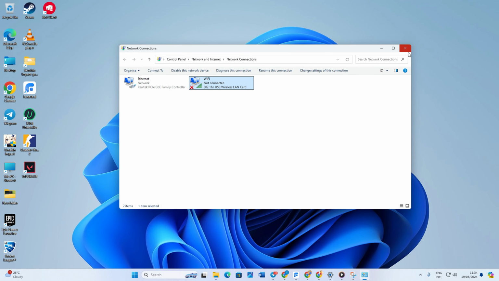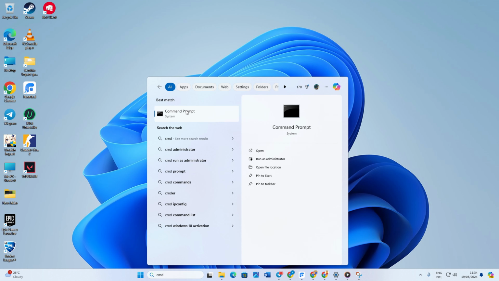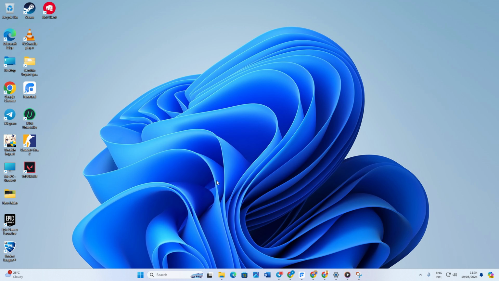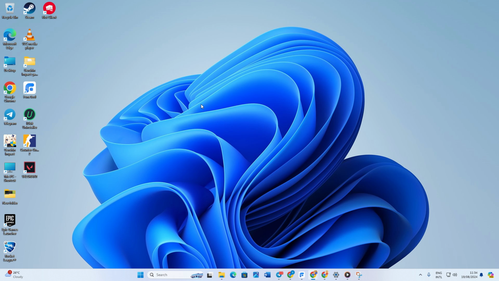Now go to the Windows search bar and type CMD or command prompt. Here, right click on it and select Run as Administrator and say yes to continue. In here, type in ipconfig /flushdns and then press enter. Now type exit and press enter to close the command prompt. All that is left to do is restart your device and your problem will be solved.